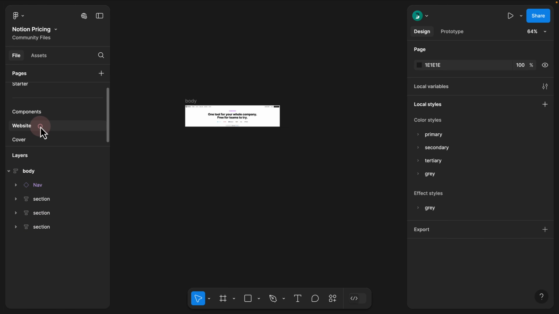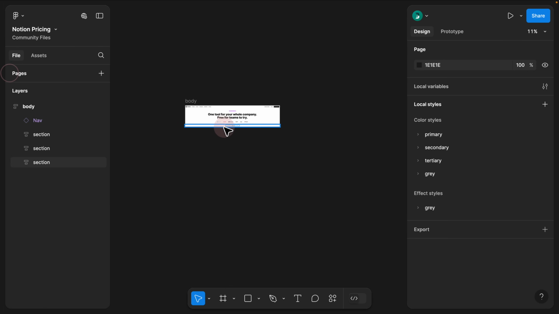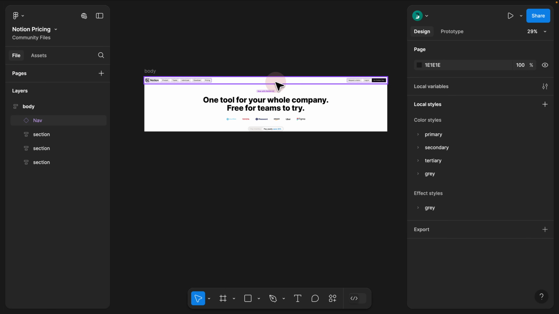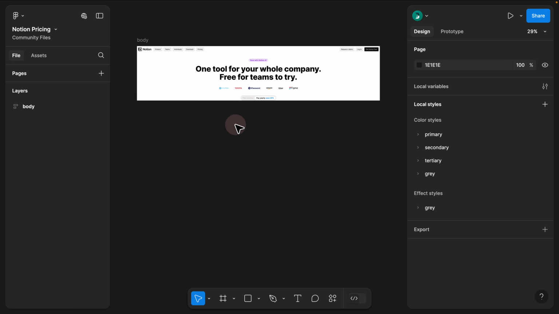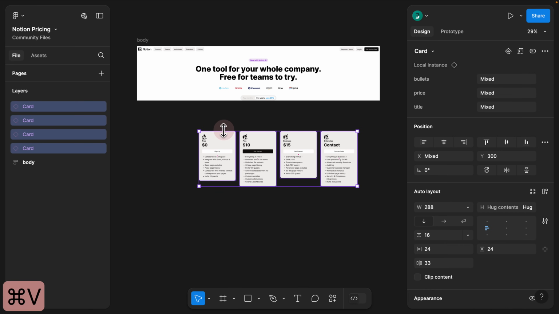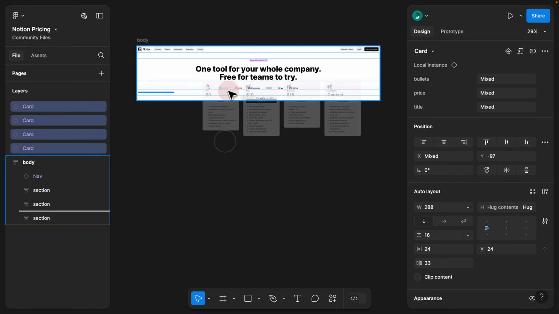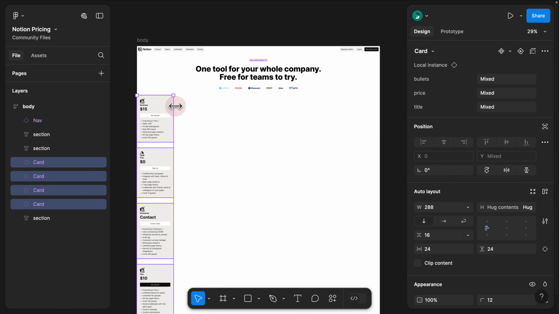And I would go ahead and visit the website, collapse the pages, and as you can see in the website, we have the layouts ready. So I would click anywhere on the canvas, Command and V to paste them. And if I go ahead and drag them in the website, as you can see, they would get stacked like that, and this is not the behavior we want.